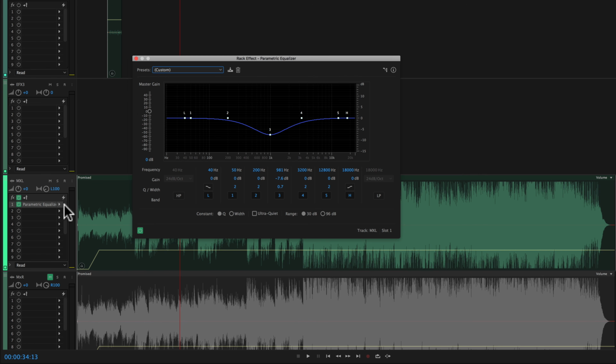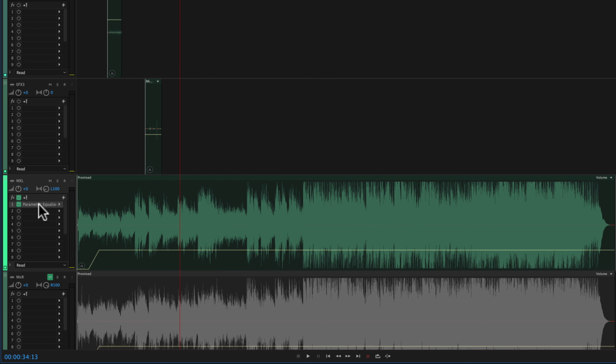I might have done too much here, so I'm going to pull that back maybe to minus 4 dB. So minus 4 dB at 1,000 hertz. And then I'm just going to copy this, and so now we have it on both the left and the right channel. Let's unmute this and listen to a little bit more.